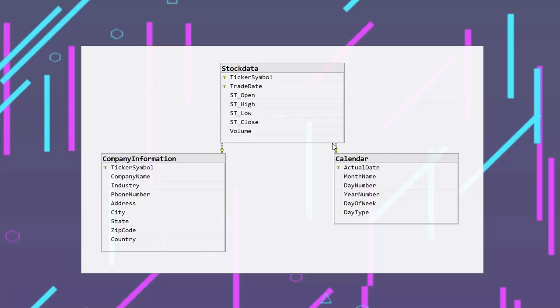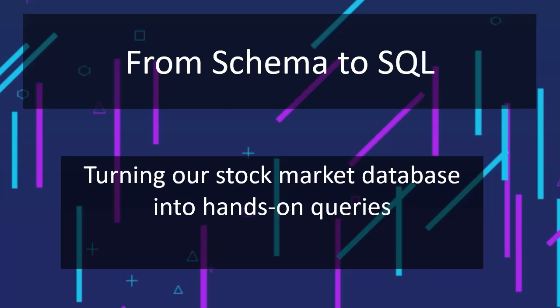We can compare industries across decades. We can catch data errors. For example, if ST_high is less than ST_low, we know something's fishy. And yes, even build your first predictive model after your dirty Diet Coke. So that's the lay of the land. Calendar keeps time, company information keeps identities, stock data keeps the receipts. Ready? Grab your keyboards. We're about to write our first queries and make this database sing.